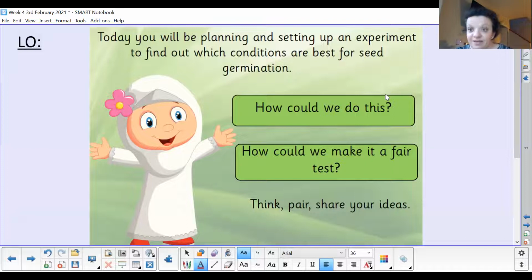Okay, so things that would have to be the same would have to be the type of seed we use, because also we might put one seed in that's better in the dark or not so good in the light, and the same amount of seeds. We're still going to have to give it water, but we need to give it the same amount of water, the same amount of soil and the same type of soil, and the same warmth.